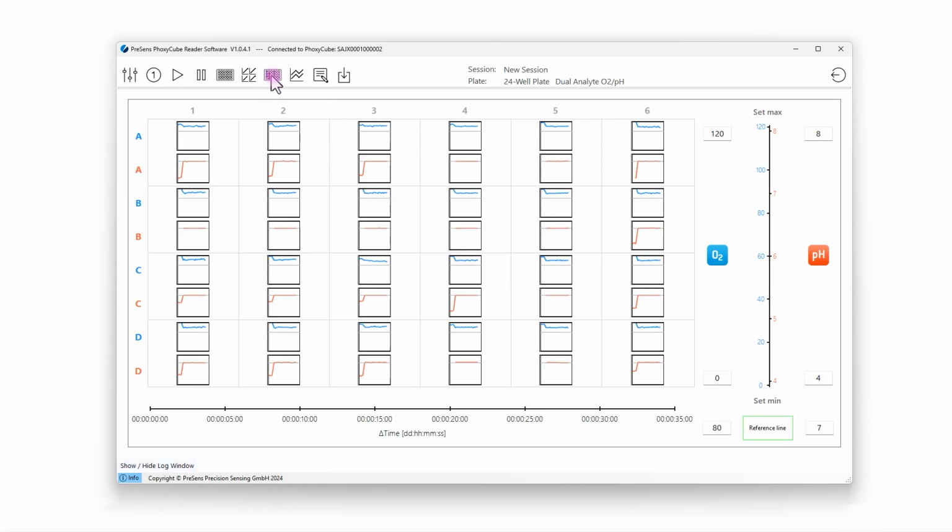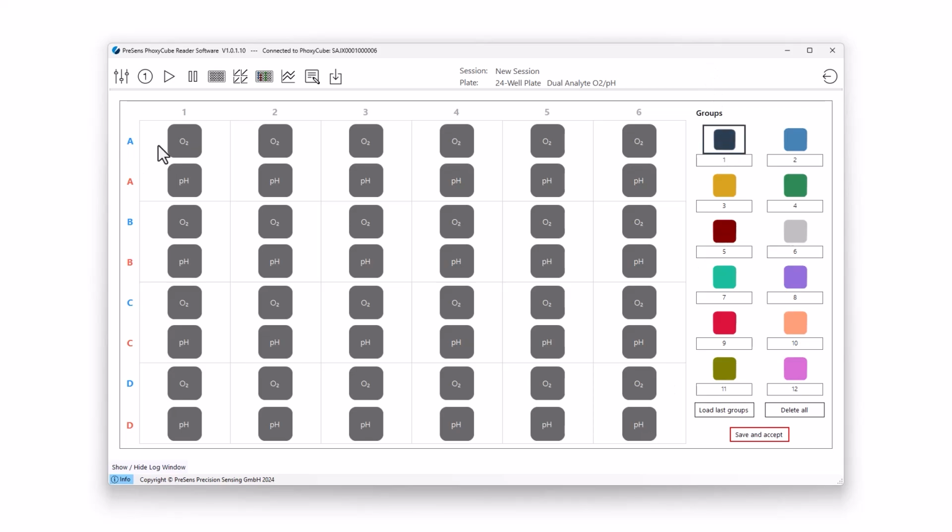The button with the colored well plate in the control bar opens the group selection. Here you can combine certain wells into groups. To assign a well to a group, click on one of the group buttons on the right and then click on a well. You can also click a number on top to add a whole column, or a character on the left to add a whole row of wells to the group.